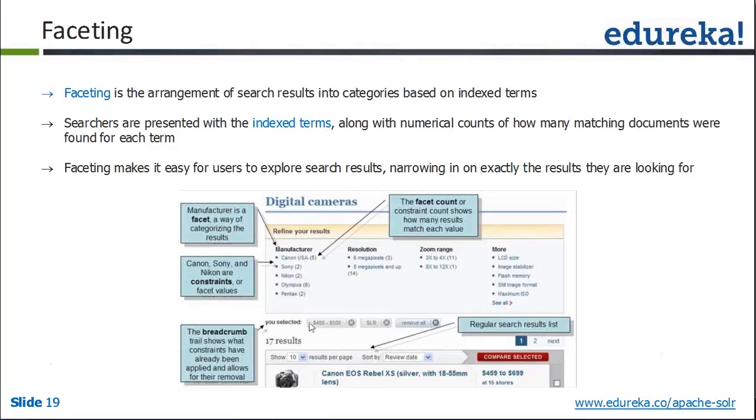Okay. Then you have further pivots here. So pivots or the breadcrumbs, which can basically show you how many filters you have really applied. Okay.